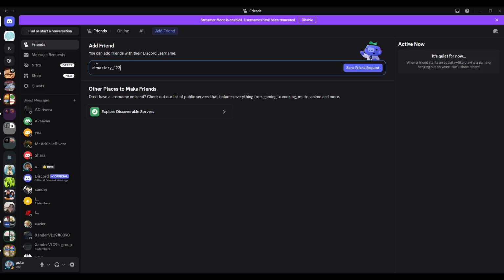Once you've typed it in, you'll see a user pop up in the results below. This is the best part. If they appear, all you have to do is click the blue Send Friend Request button next to their name. And that's it. Done. You've sent a friend request without ever needing to know their tag.